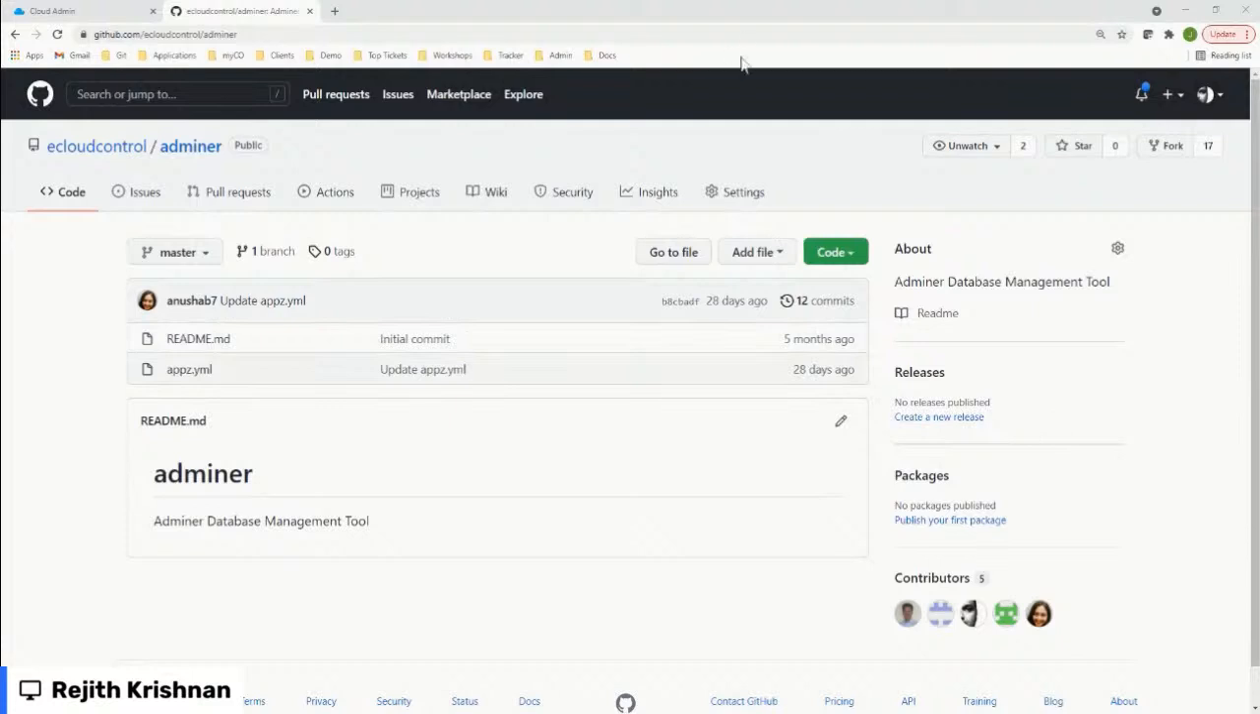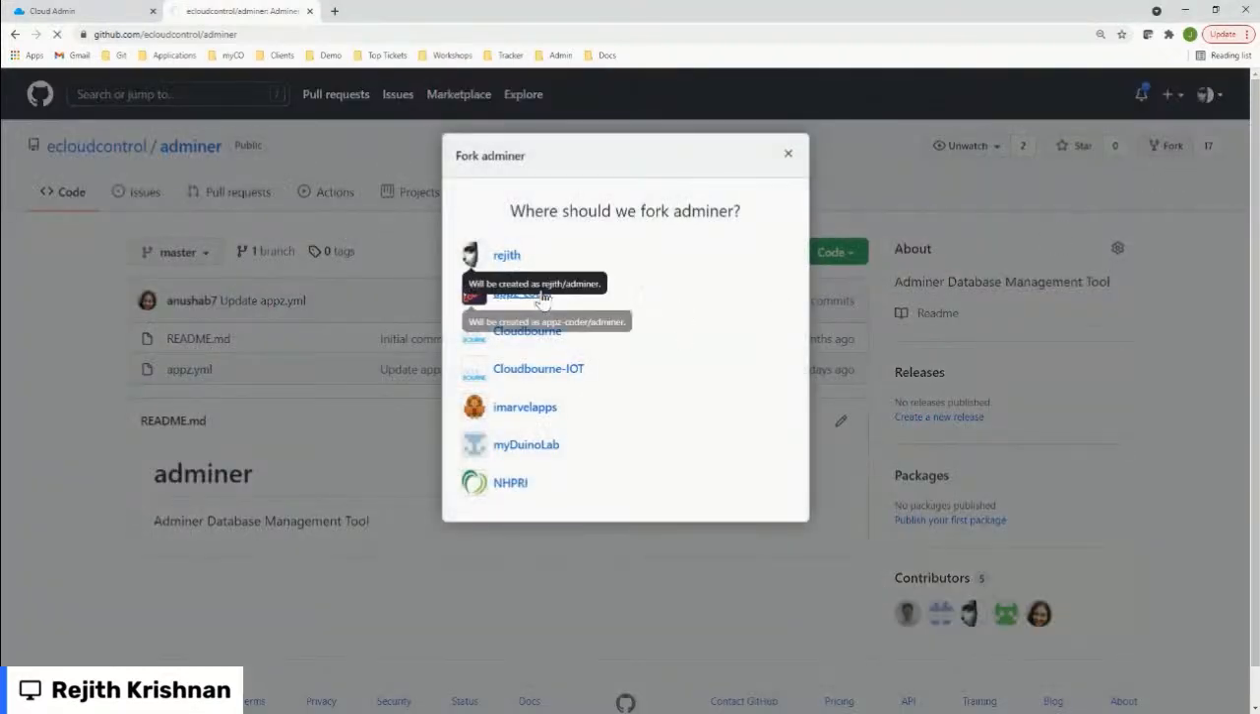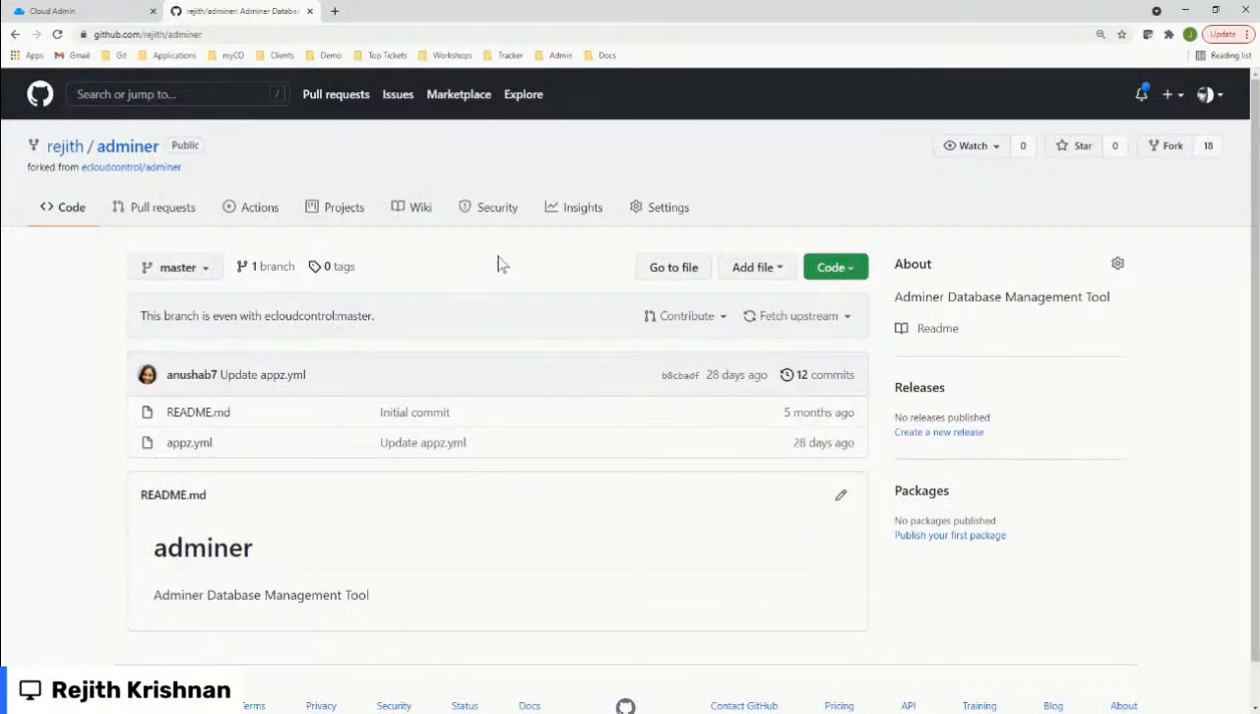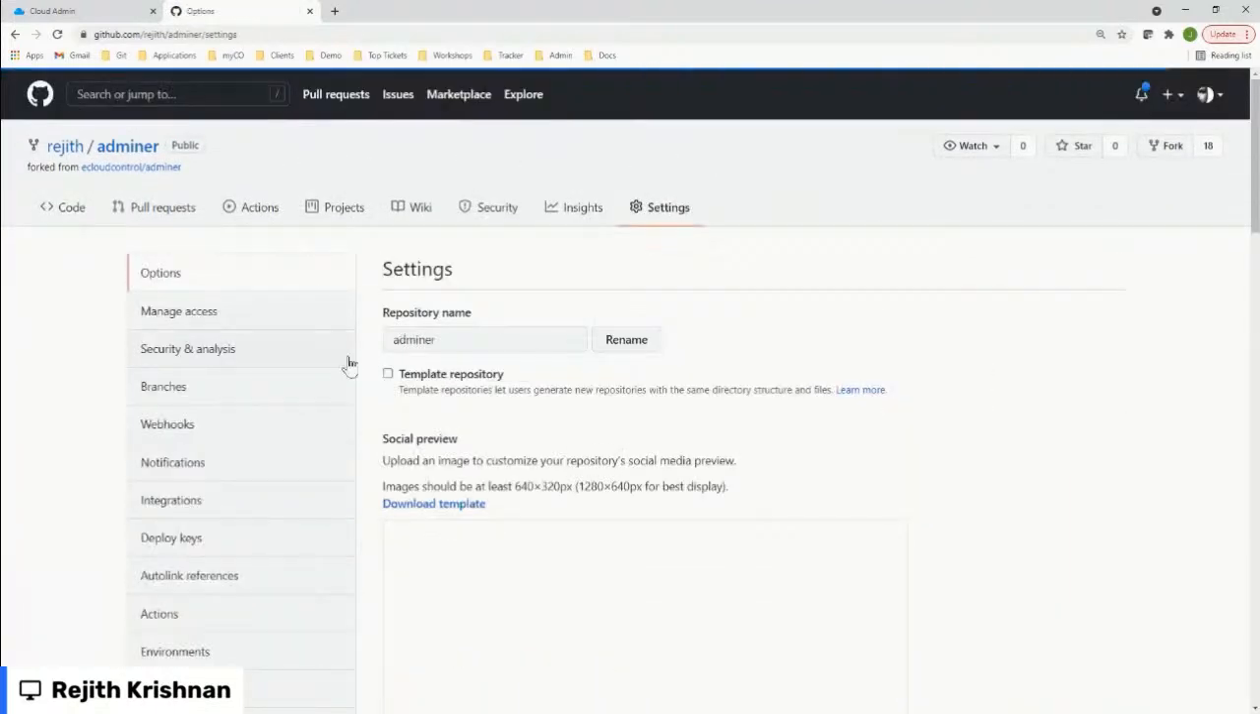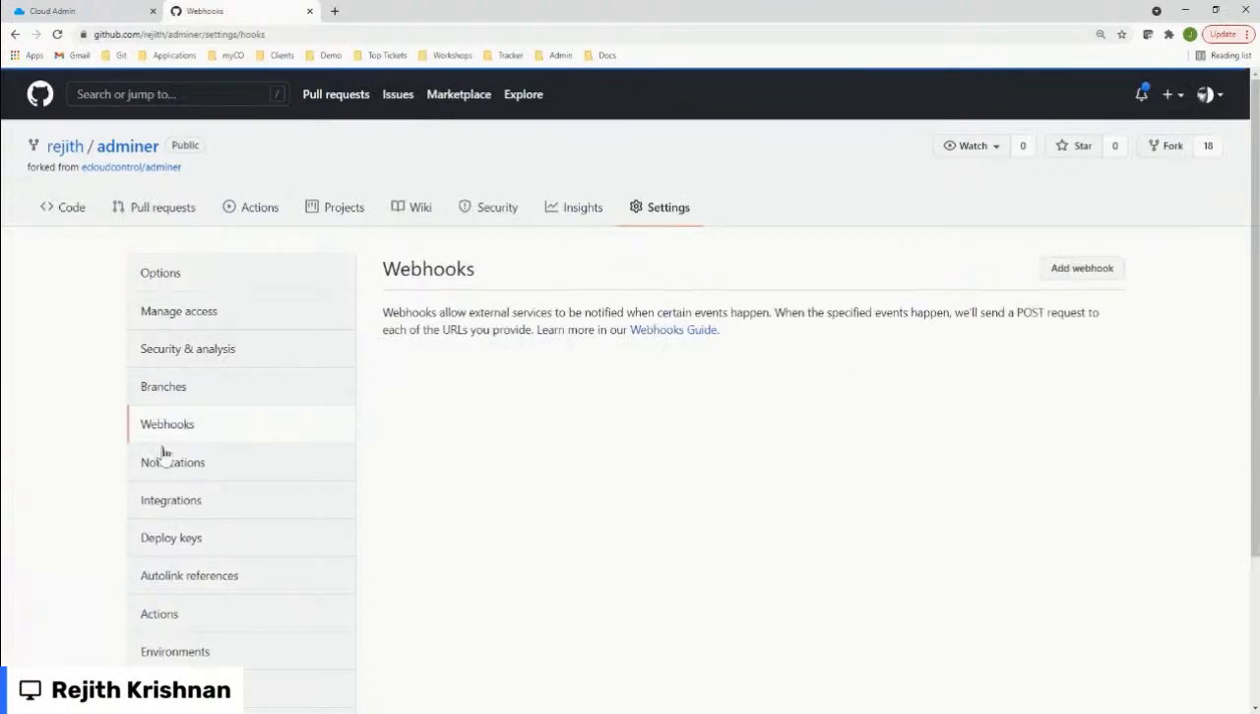All right. So I got the link. I'm at the public repo now. I'm going to fork it to my account. I'm going to again add the webhook.